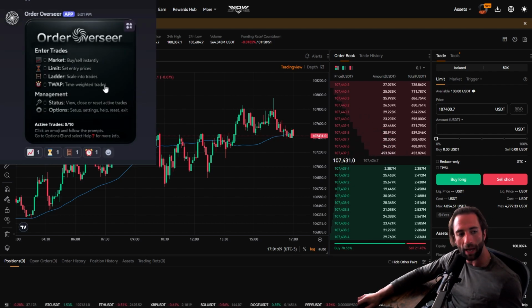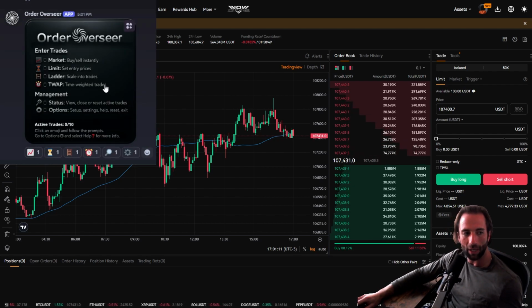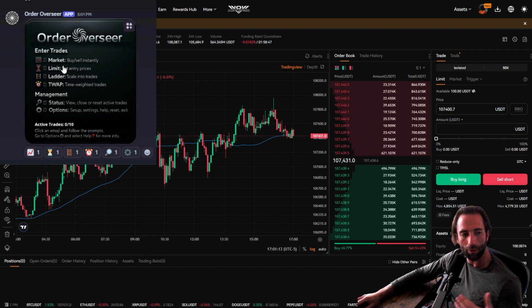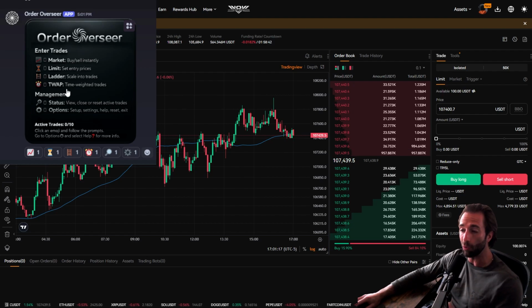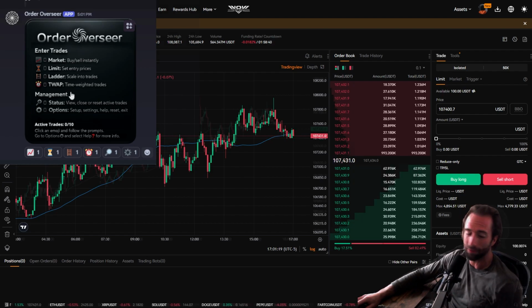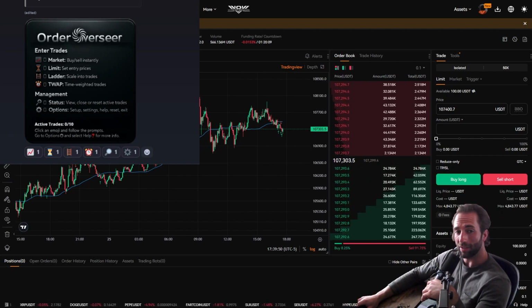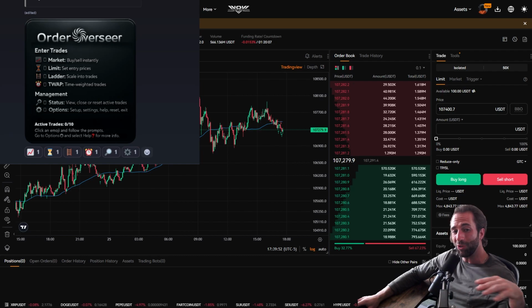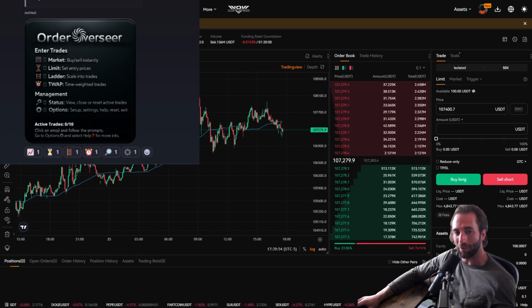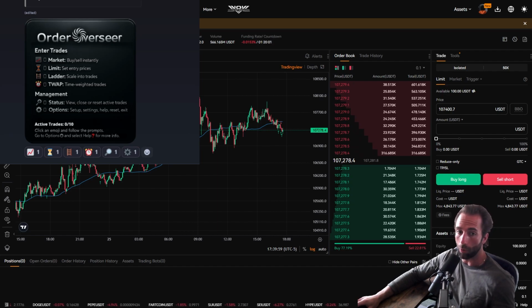So now we're back into Command Center. From here, we're going to go ahead and look at each example from market, limit, ladder, and TWAP trades, as well as some other cool features that this bot has. All right, we're going to start things off with market orders, P&L shots, and how you can actually send trade status updates into your Discord server to automatically update your friends on the status of your current or open trades.